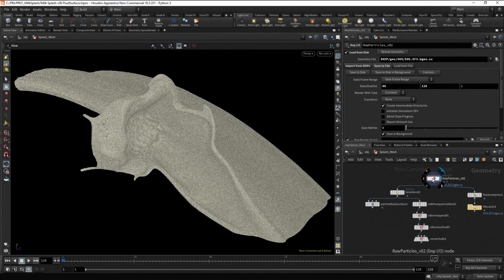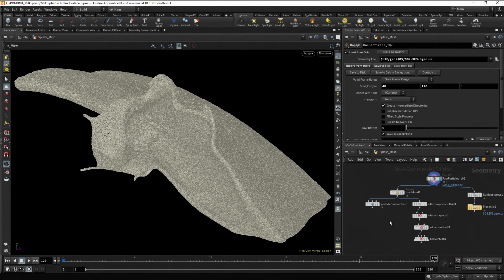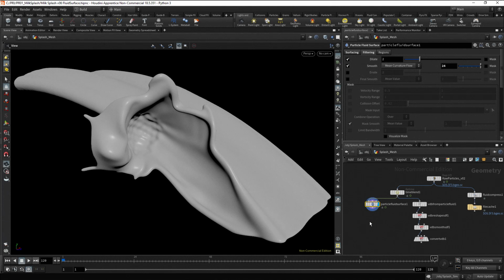Middle click on the node. Here you can see we have 34.4 million points. Okay, let's check the mesh. Change the display flag to the particle fluid surface node. Houdini is calculating to render the mesh for frame 120. The mesh looks okay, but if needed, you could still play with the filtering options to refine the mesh.